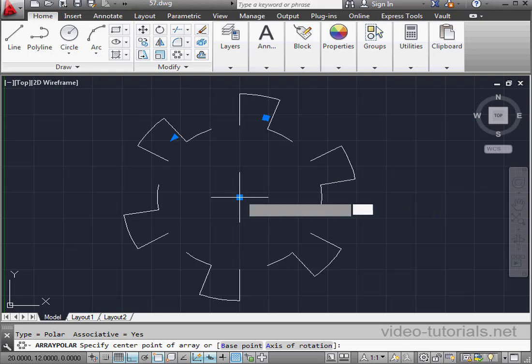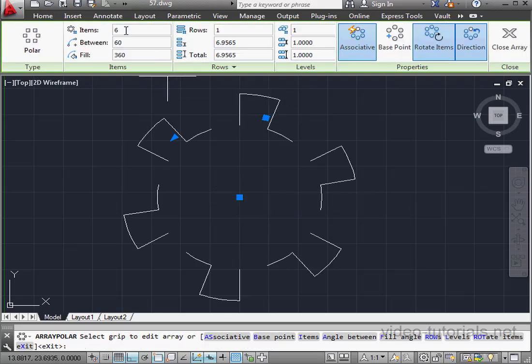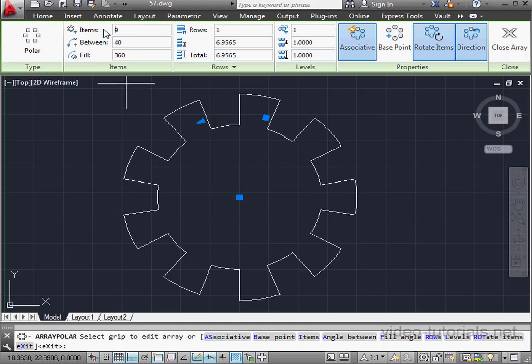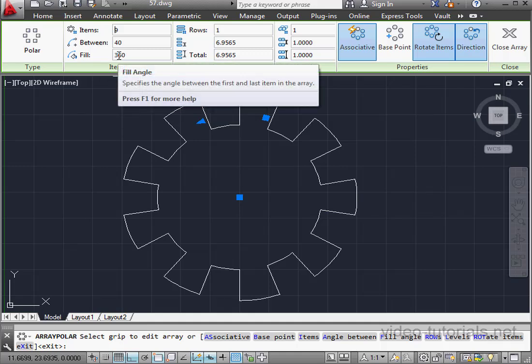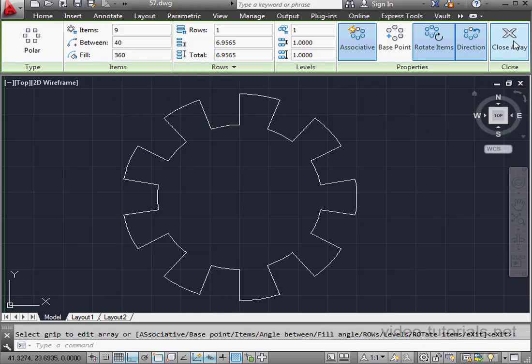Let's awaken the center of the circle and specify the number of items. We'll use a calculation for this. Let's say 360 degrees divided by 40, tab. Our result is 9 items. The fill angle, 360. Let's accept our work.